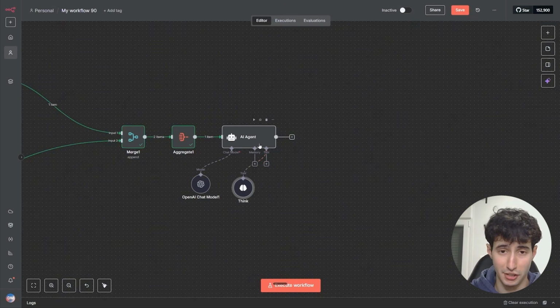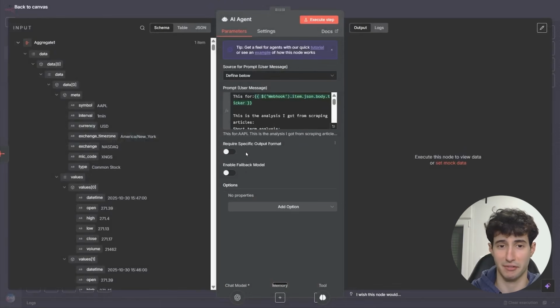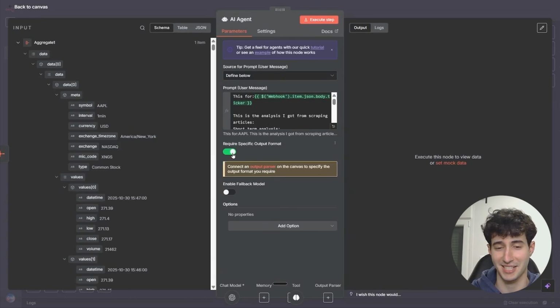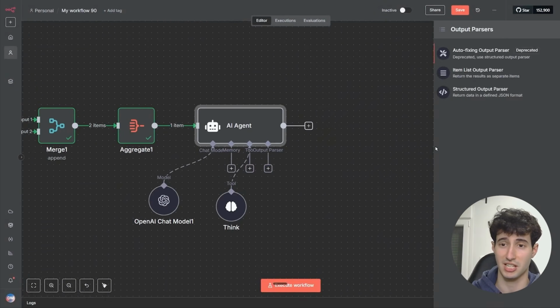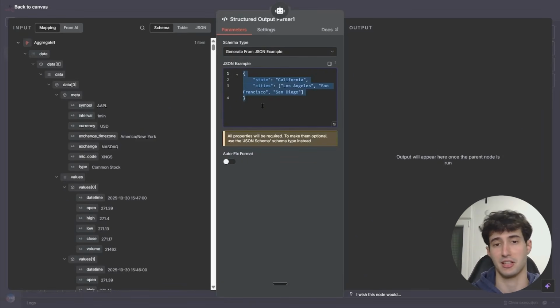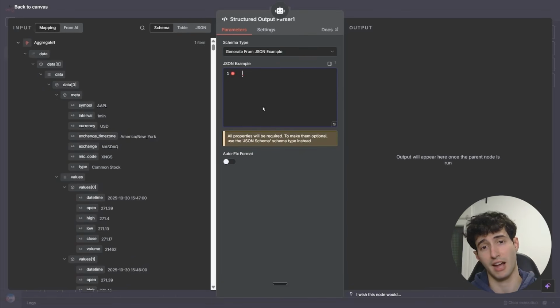And I think you already know the drill by now, because we will simply open up our AI agent, and you might have guessed it, we're going to use an output parser again. So make sure you actually come over here and enable the required specific output format, which opens up this brand new option over here, which is an output parser, and we will again come over here and use a structured output parser. I will simply come and delete this short snippet of code, and I will type in this.